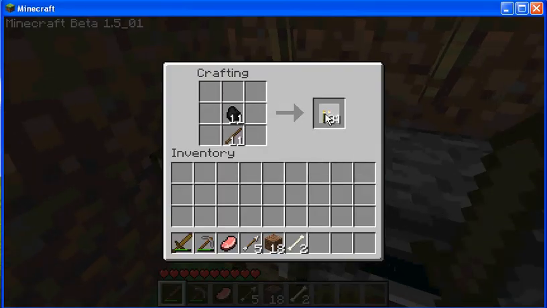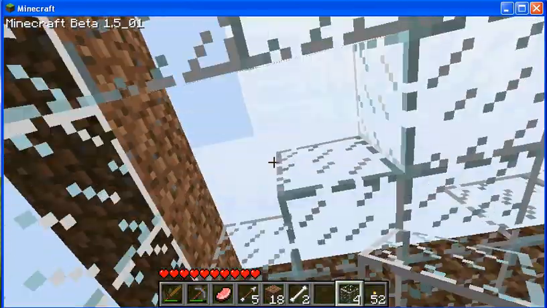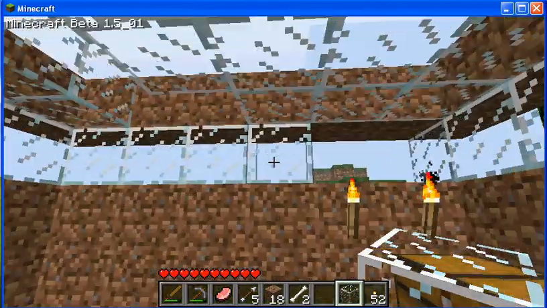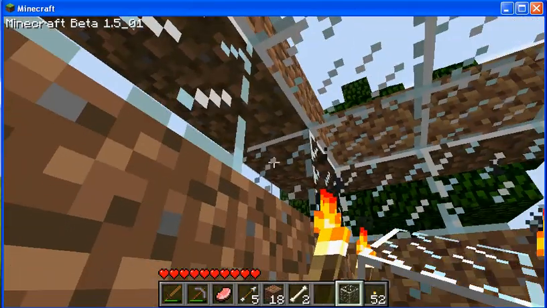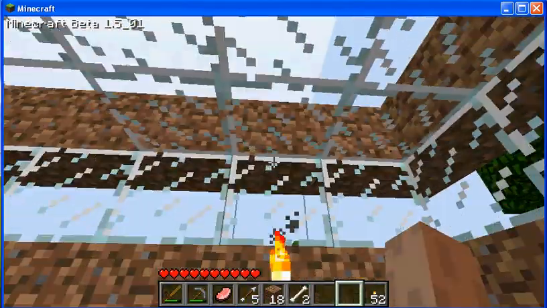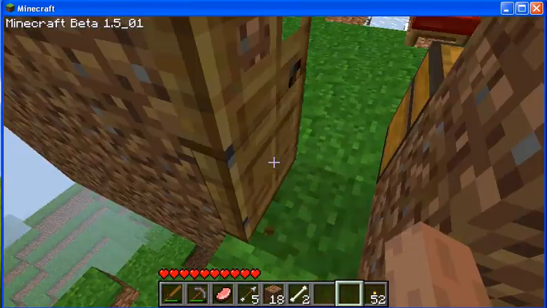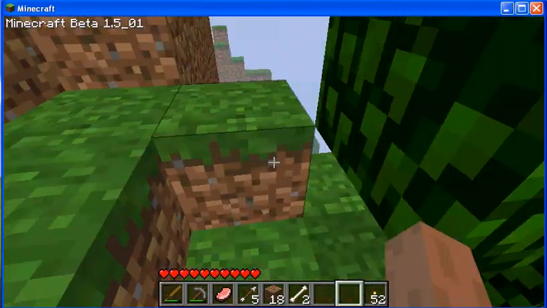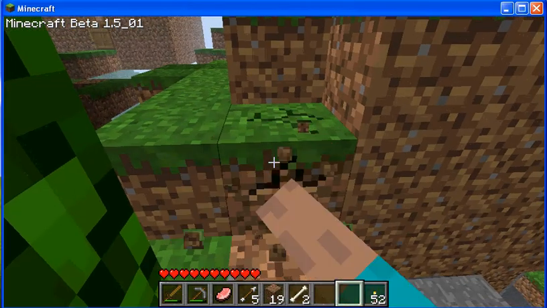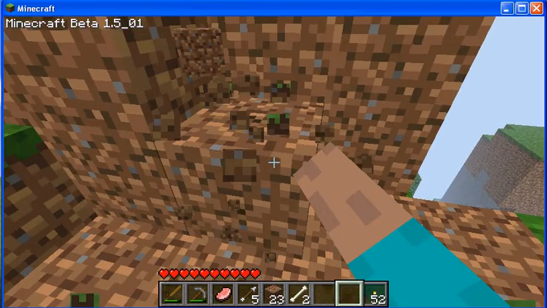Okay, so let's see if we can't get this ceiling mocked out. There we go. I've got three open spots right here. Not a big problem. It's not getting dark. Why did I think it was getting dark? I don't know. Oh well. Alright.